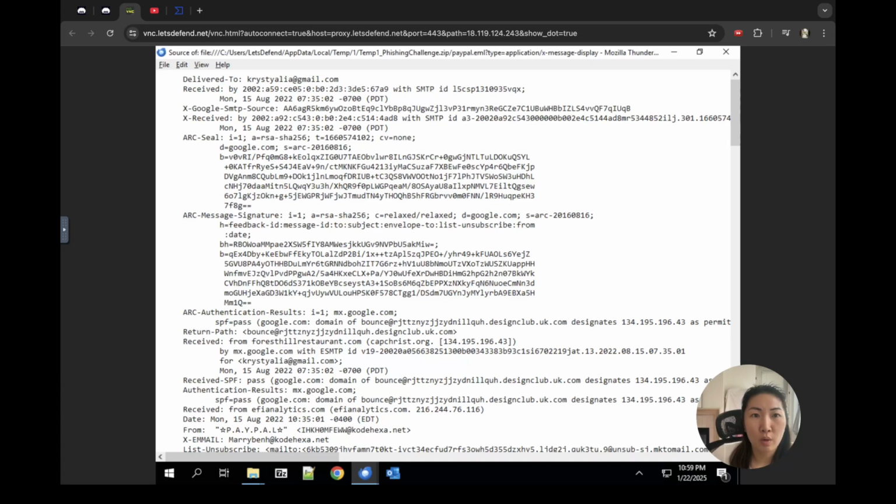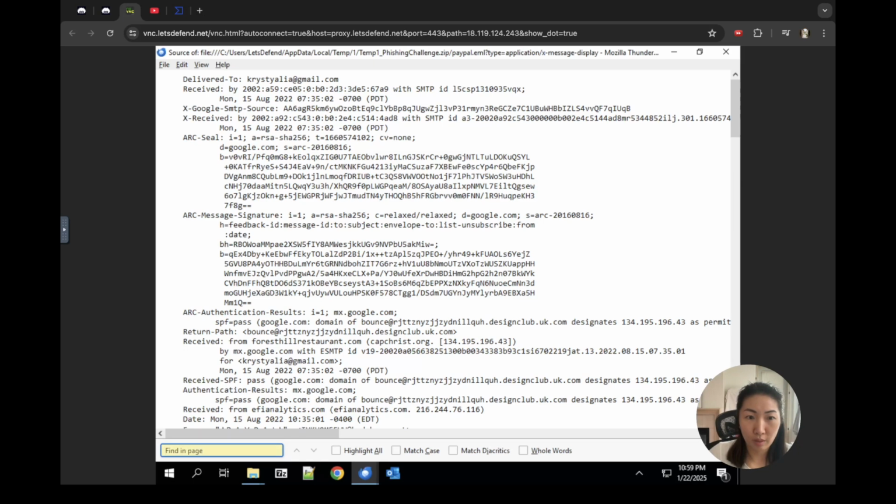Okay, so it's delivered to this email address. What is the return email address? A quick thing I would do is Control find the @ symbol. I'm at the bottom lower left, and I'm just looking through them. So it says bounce at this gibberish dot designclub.uk.com, and here's an IP address for that too. I mean, that looks weird, right? And it comes up a couple times.